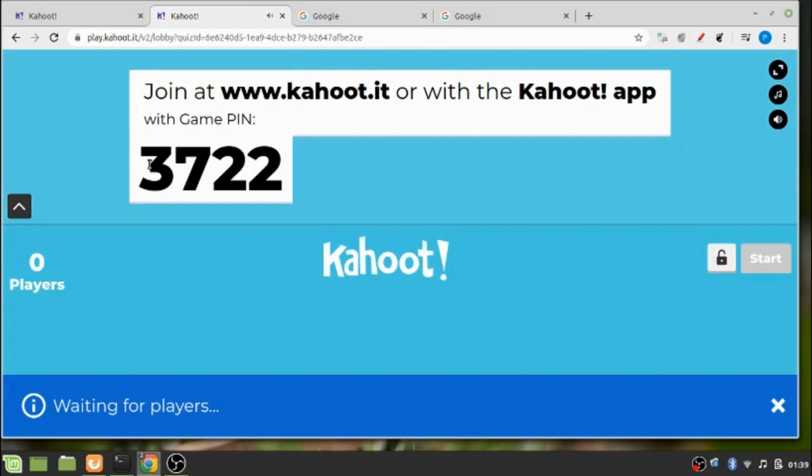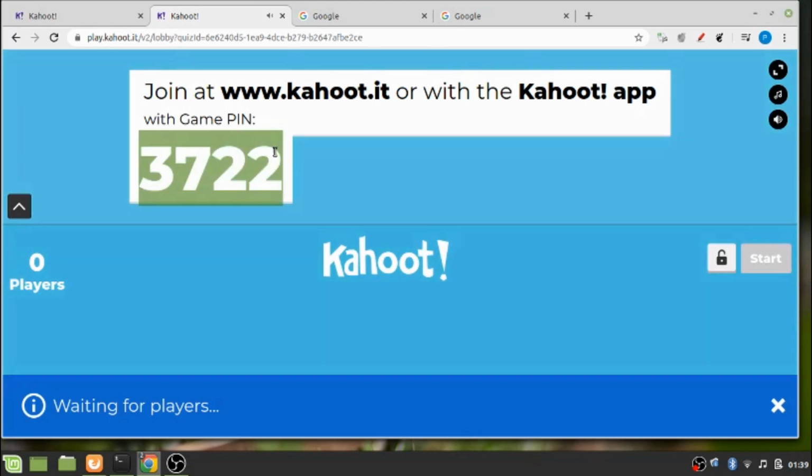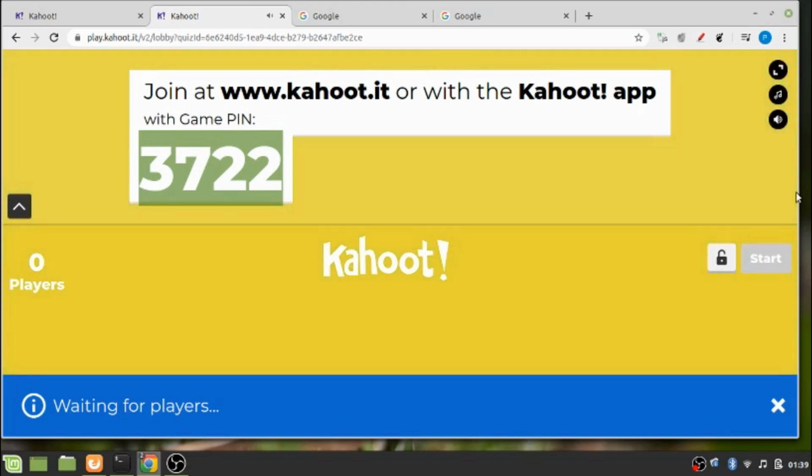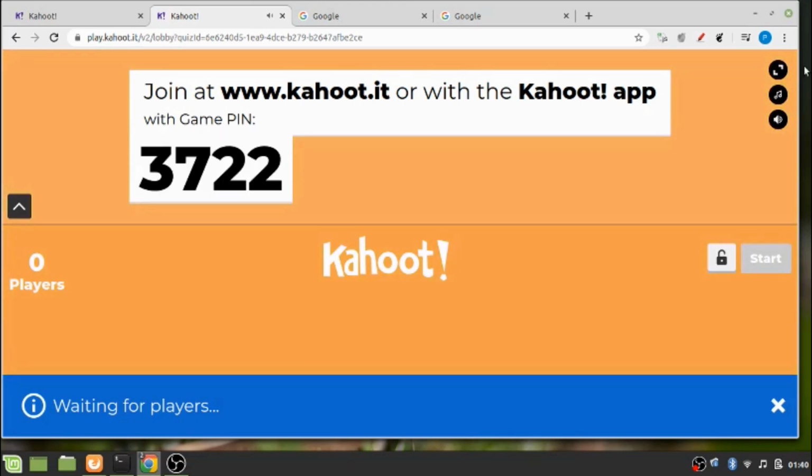So what you can do is simply copy this game pin and share it through any of the sharing media, through email or through any of the groups or SMS, you can do so. Here are the options to full screen. If you wish to play the game in full screen mode, you can choose this option.